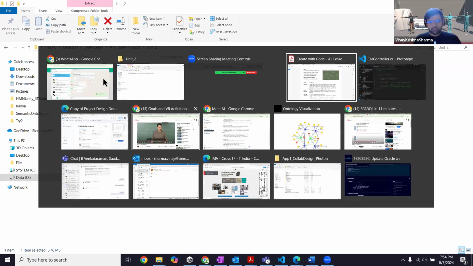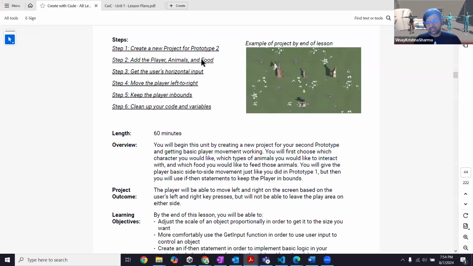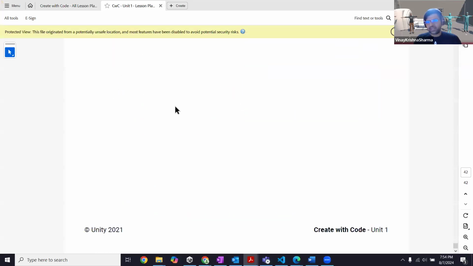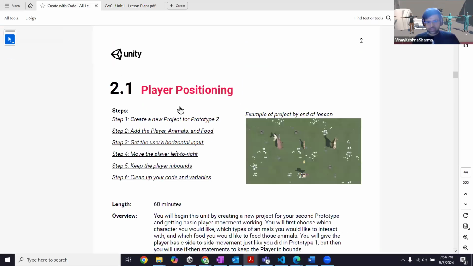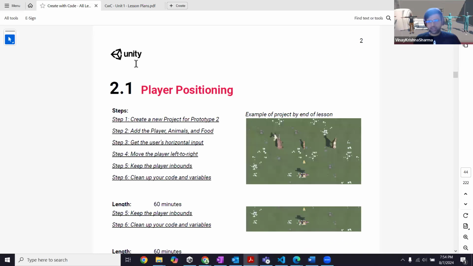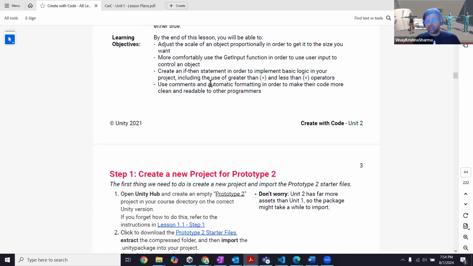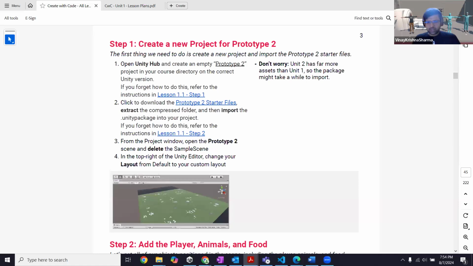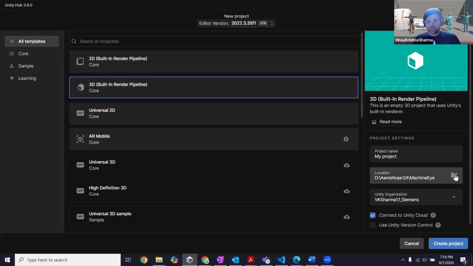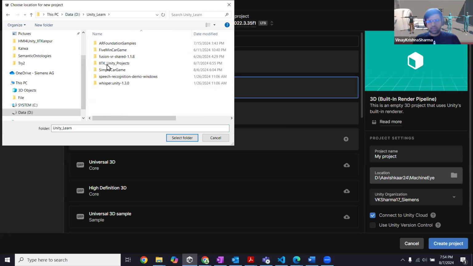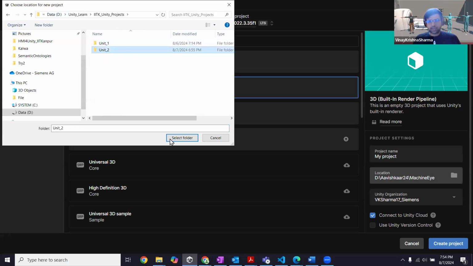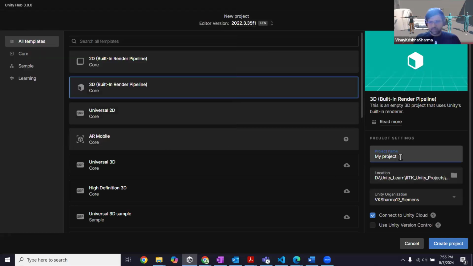So you can actually, I'm following the lesson plan, which has all the lesson plans. I can also share a separate lesson plan for unit 2, but basically everything is over here, right? So to start with this, I have to make a new project, which is called prototype 2, and then maybe just import the file, just like what we did in the previous session. So I'll go to my Unity prototype 1. I'll make a new project. For the new project, first of all, I'll give the path, which is Unity learn, then Unity projects, unit 2 here. Select the folder. The name is prototype 2.